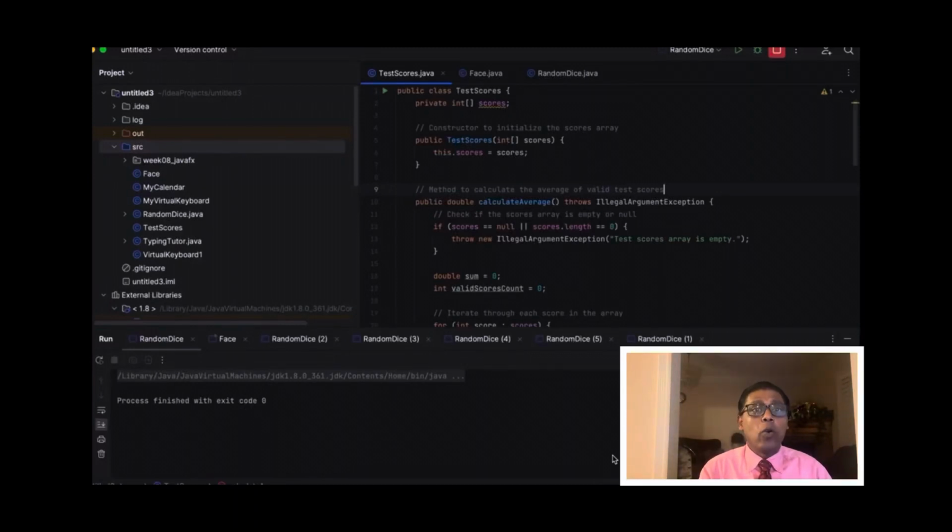Today we are going to talk about three programs in Java. First program, a very simple program in Java, in which we are creating a test score array. From the array, we create the positive integer numbers as well as the negative integer numbers to sum up.